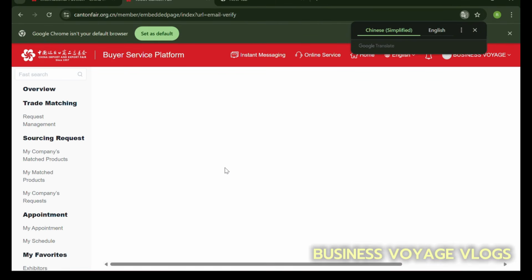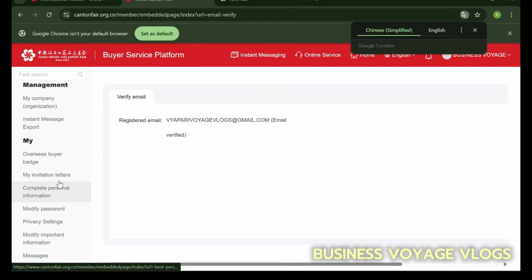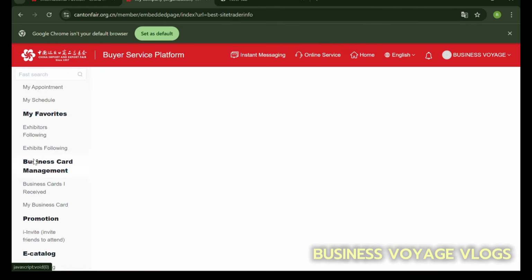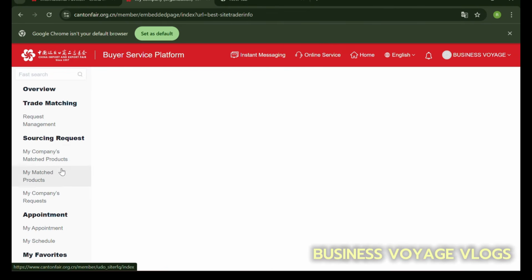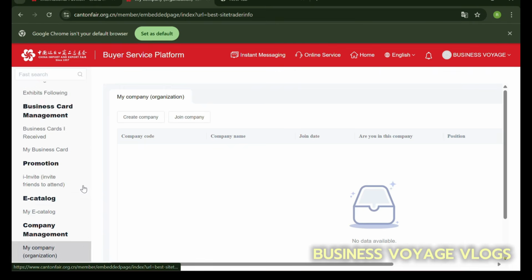Now as you can see, it says email is verified. Now next thing, go to the left side and scroll for my invitation letter. Now it says the company information is not perfect. Please improve the company information first. So I'll tap on the confirm button. First, you have to provide them your company information. And you can find your company information in my organization.